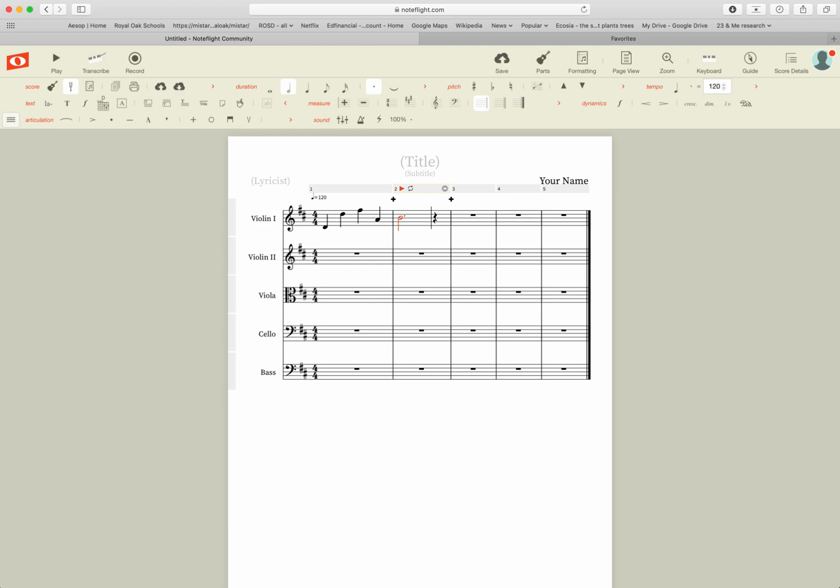Now, I go back up to the brackets. I'm going to press the left bracket to make it shorter again. And it brings it back down to quarter note, and that's fine. I hit a dot, I have a dotted quarter note. And that's cool.